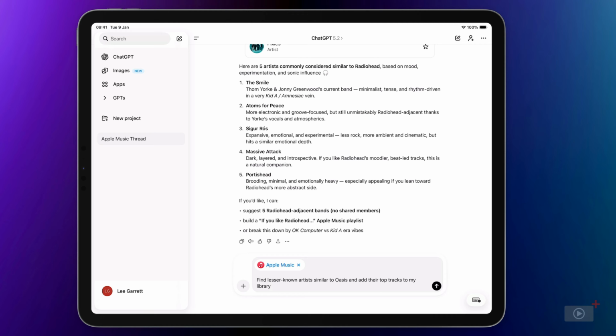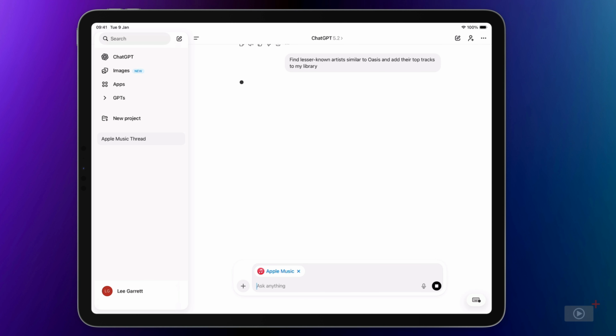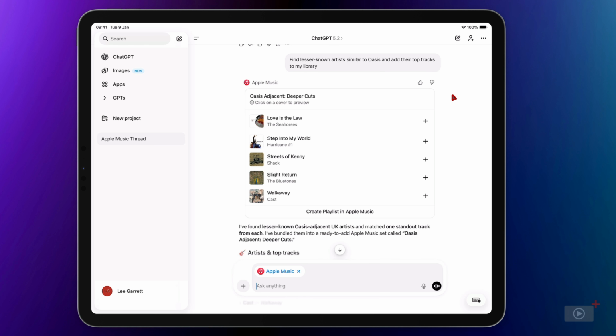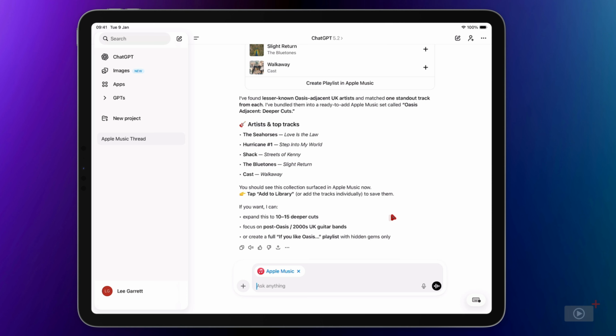So what's going to happen here? I want to find lesser known artists that are similar to Oasis and add their top tracks to my library. Now, being a little bit naughty there, because I know it's not going to add the tracks into my library without me physically doing it. But it should be able to do the first part of that prompt. And it has. I can see we've got some smaller bands that I recognize there. And as I come down, we've got expansions to this prompt that I can use if I wish.